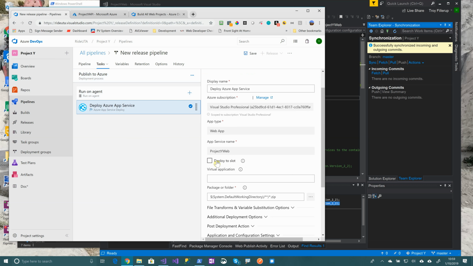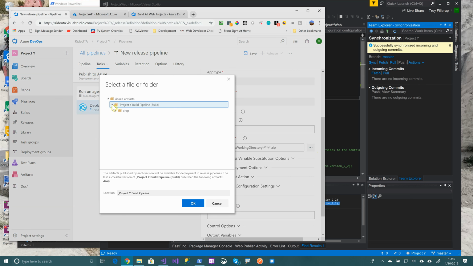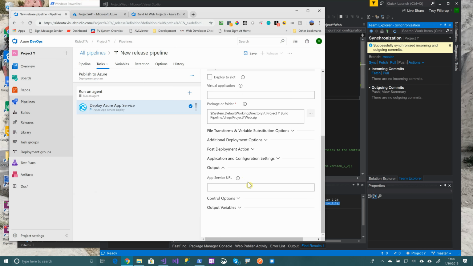Okay, we're not going to deploy to slot just yet, but then we have to tell it what it is that we want it to deploy. So we've got 2 projects in this solution. We don't want to deploy both projects to the Project Y web. So we're going to click on this, and this will allow us to go into the build artifacts into our drop folder, and you can see we have a Project Y web.zip. So we're going to select that, and that's going to deploy our Project Y web up to that app service.